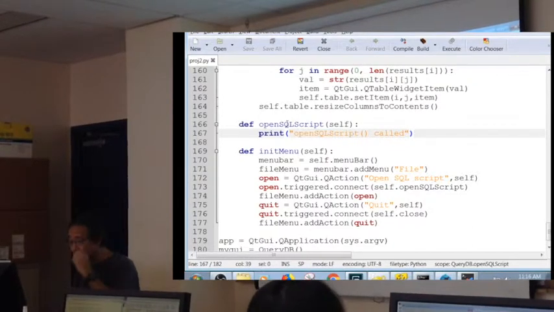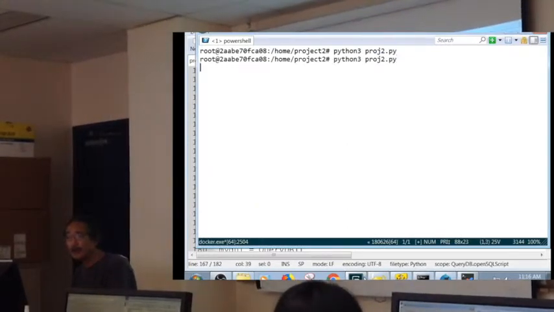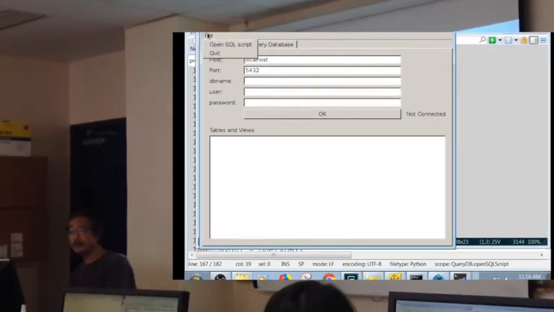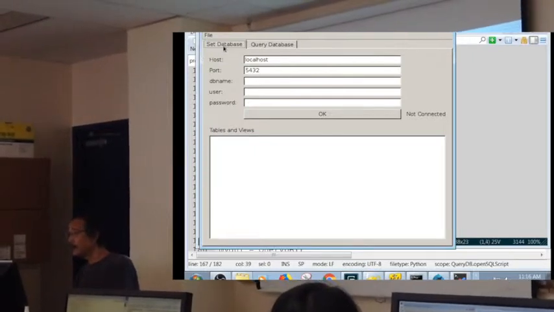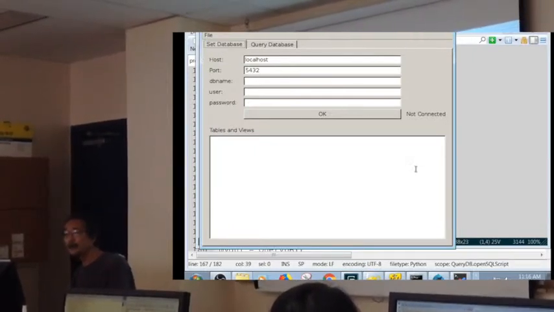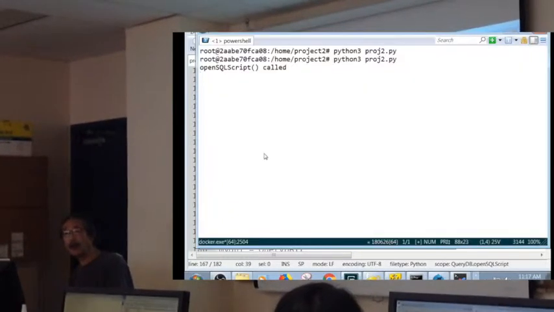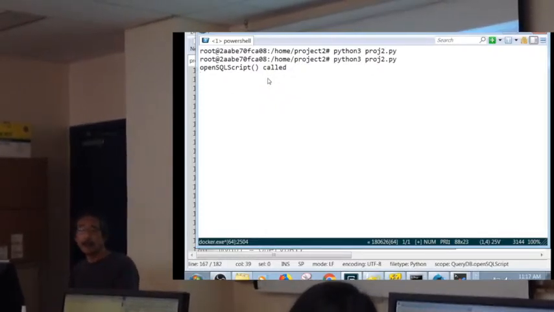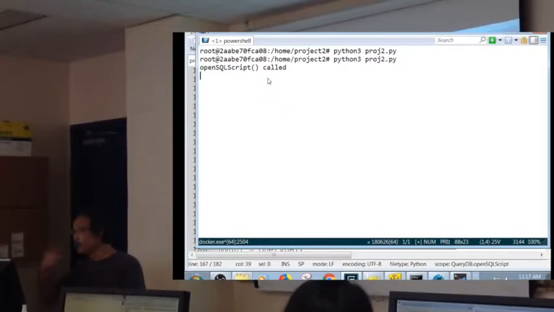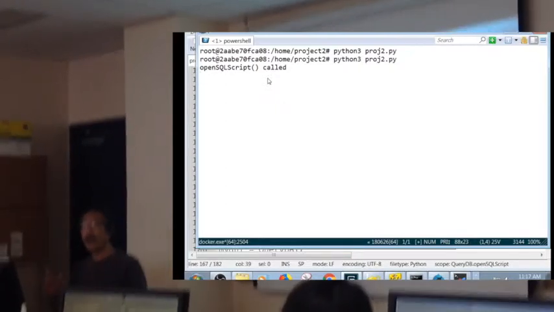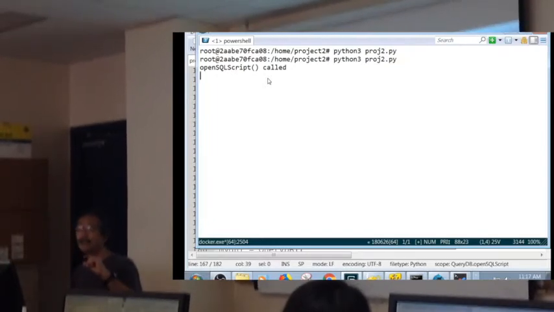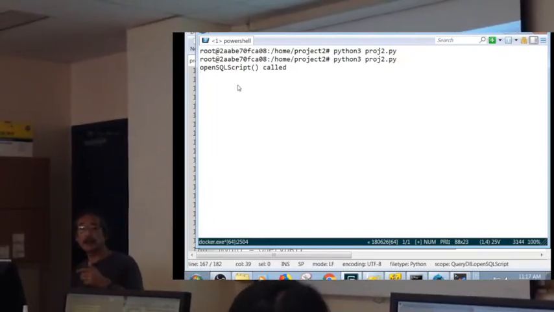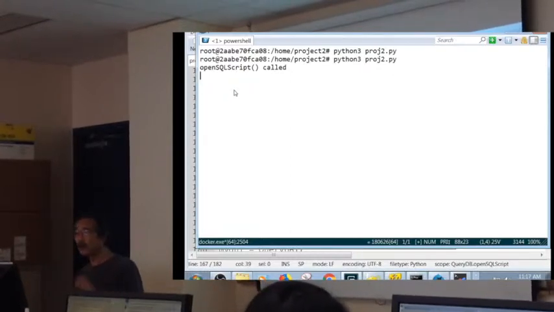Okay, so let's do that. I run this, it starts up, I go File, Open SQL Script. Can't see anything just yet, but I'm going to bring up the conemu terminal, and you can see this got called. So real simple, but it's the kind of thing that if you do it before you start writing the function, then at least you know the connection is there, right? So if you click on that menu item and nothing happens, you will know that it at least is calling that function. So that's like a first step, almost like step 0 when we're doing stuff like that.